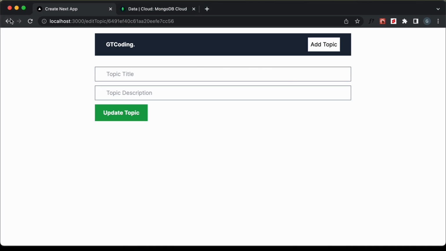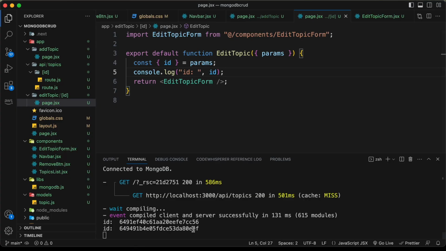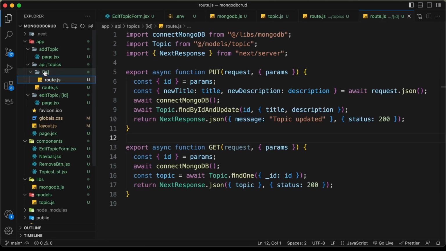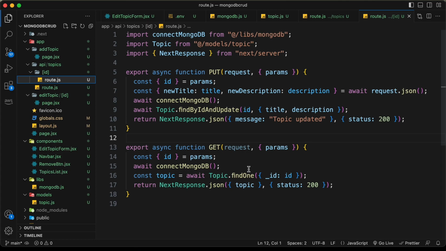Let's click on another topic. So here for JavaScript, let's go ahead and click on edit, and here we have the ID of that topic. So the ID is being received correctly. Now let's go ahead and get the topic from the ID. So if you go back to this route, which is inside this ID dynamic route, here we have this function to get the specific topic by the ID. So let's go ahead and use fetch for this endpoint.